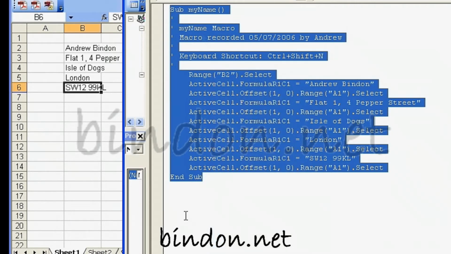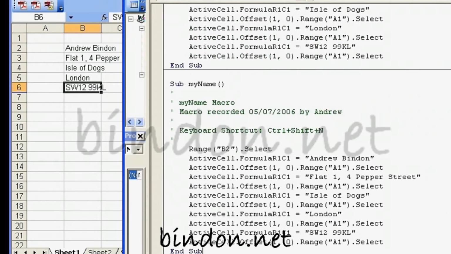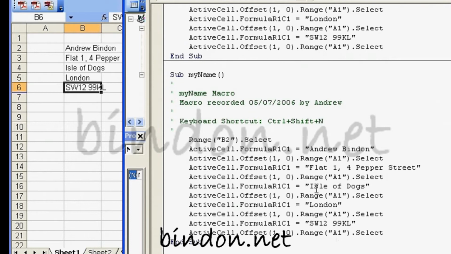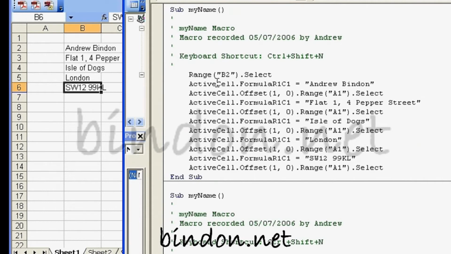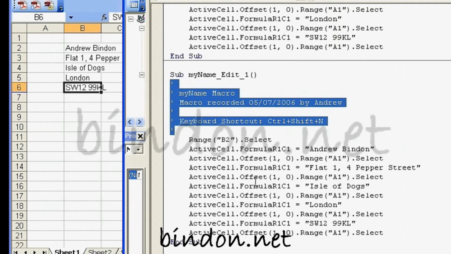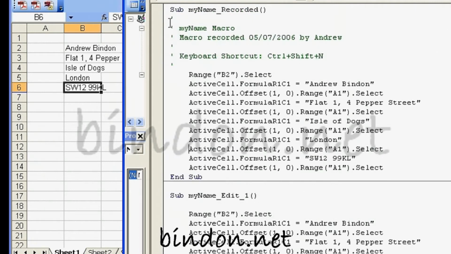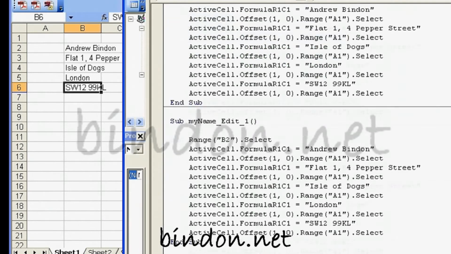So I'm just going to take a copy of what the macro recorder gave me first off and paste it into Module 1 straight underneath. This first macro that I recorded, I'm going to call my name underscore recorded, and so this is going to be my name edit 1. And as it wasn't recorded, I'm just going to take these comments out, all of that stuff which was supplied, as you can see, in the original macro by the macro recorder. I don't need it in my edit.